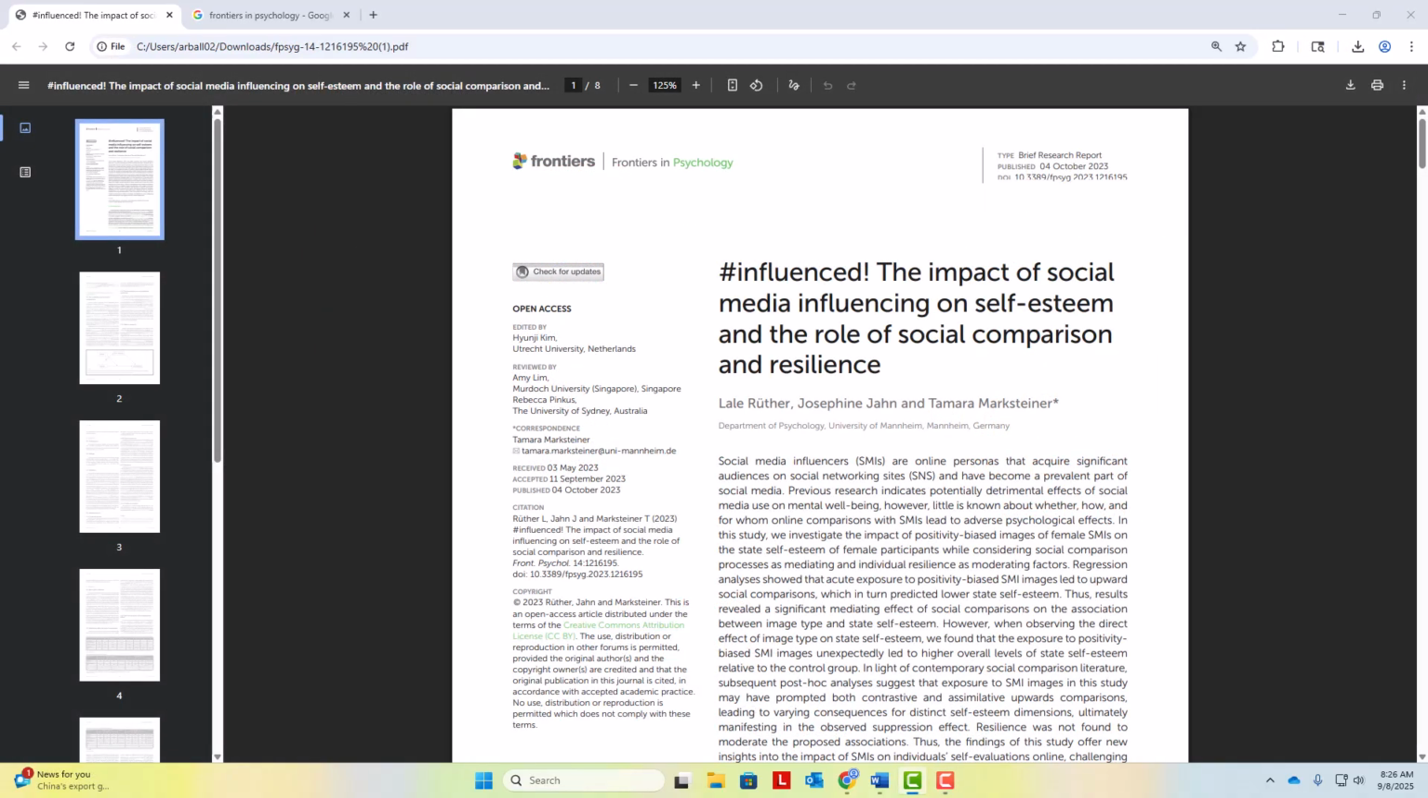Let's take a look at this article, #influenced, the impact of social media influencing on self-esteem and the role of social comparison and resilience. This is a peer-reviewed source, but how do we know this? First of all, we can read the abstract to see that in this study, we investigate the impact of positivity-based images of female social media influencers on the state self-esteem of female participants. In other words, the purpose of this article is to present research. This is a key feature of scholarly articles.